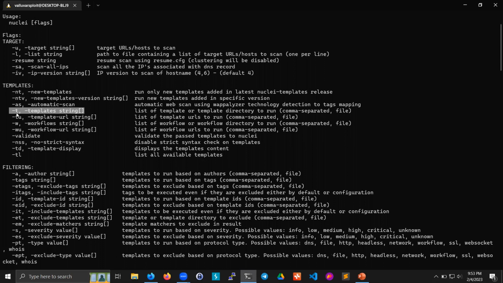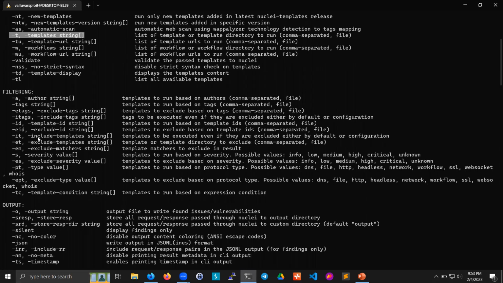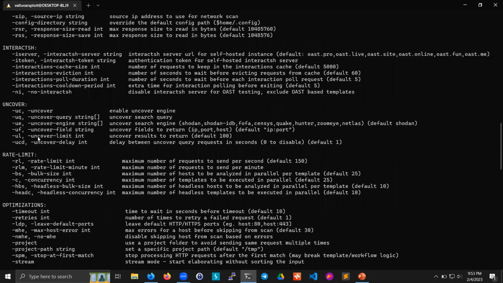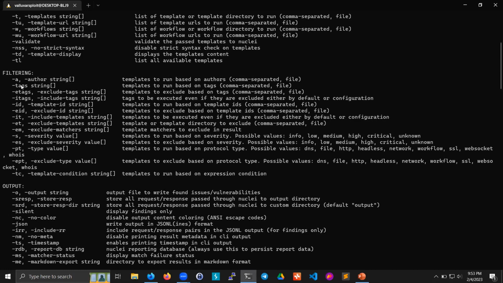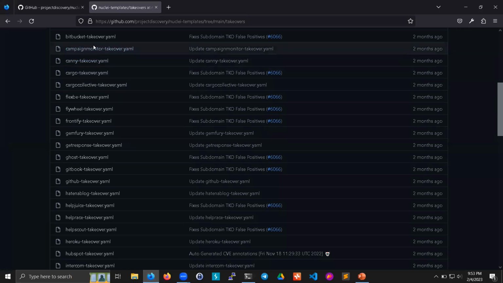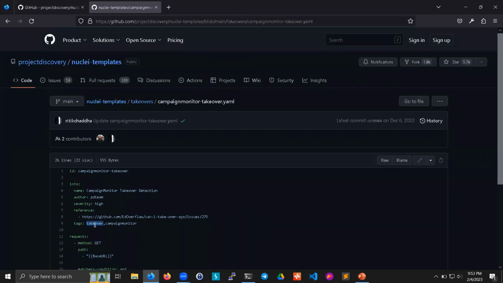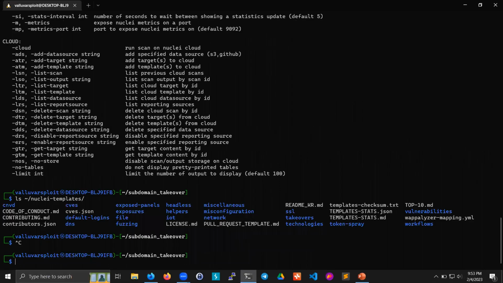And if you want to specify the location of the template, then we can use the T option. Using this, you can specify the location of the template, whether it is a single file or a folder. Like that, we have a lot of options here. Also, if you want to specify the tags, we can use the tags option. When we saw the template here, we saw the tags, right? So we can specify takeover and run it. Okay, so let's run the tool.